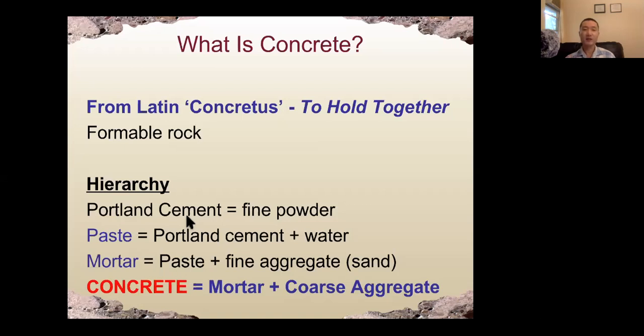So when we mix Portland cement powder with water, we have so-called cement paste. Cement paste is a mixture of Portland cement powder plus water. The ratio between the mass of water and the mass of cement is called the water to cement ratio. Water to cement ratio is a very important parameter that determines the strength and other properties of concrete.